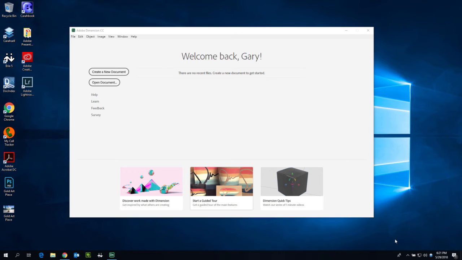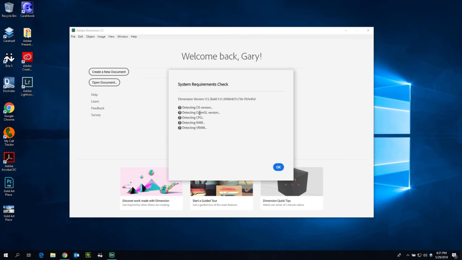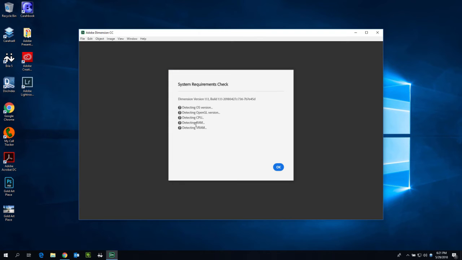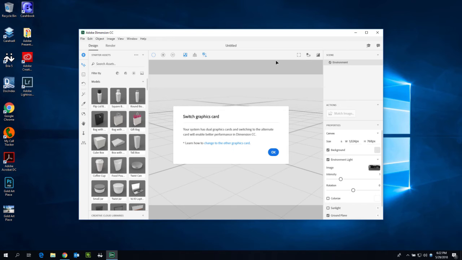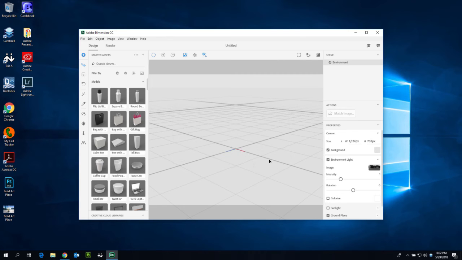So let's take a look at a workflow and we'll bring something into Dimension and we'll render out a final product that we have. So here we are on our splash screen. The actual application is very easy to navigate. So I'm going to go and create a brand new document. It's going to open up and it's going to give me a system check here just to let you know, because this is a 3D modeling application. So it does require a lot of horsepower for your machine. Another necessity is you must be on the latest version of iOS or at least Windows 10 to utilize the app. So it's telling me to switch graphics cards. That's fine. We're going to use the one that we have.